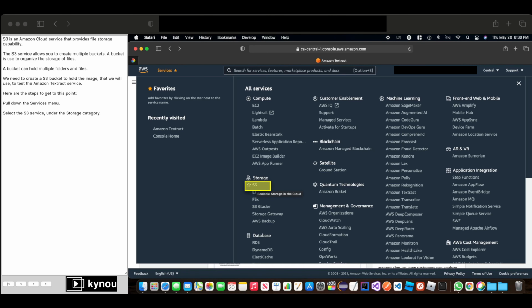S3 is an Amazon Cloud service that provides file storage capability. The S3 service allows you to create multiple buckets. A bucket is used to organize the storage of files. A bucket can hold multiple folders and files. We need to create a S3 bucket to hold the image that we will use to test the Amazon Textract service. Here are the steps to get to this point.